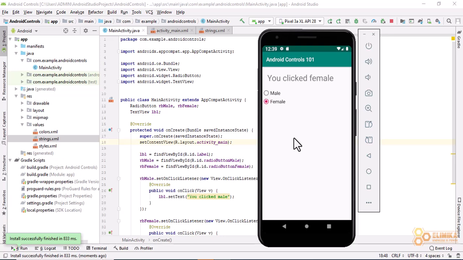So that's how you implement radio button controls in Android.